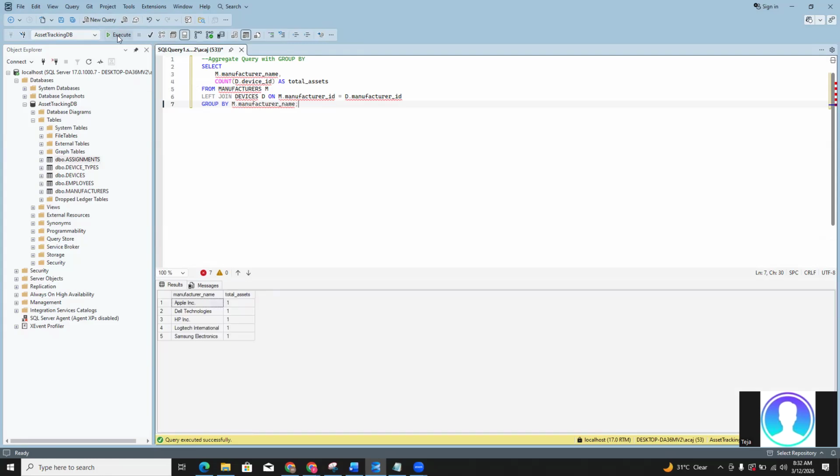Here we can see the manufacturer name, and for each manufacturer how many assets, meaning how many devices they have. Since we entered raw data, it is showing 1 for each one. So the next query we have is about filtering and sorting.